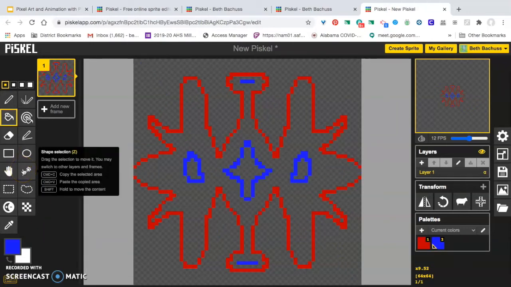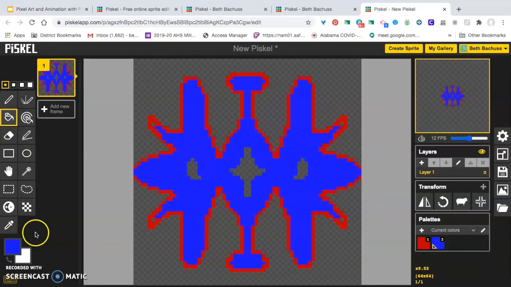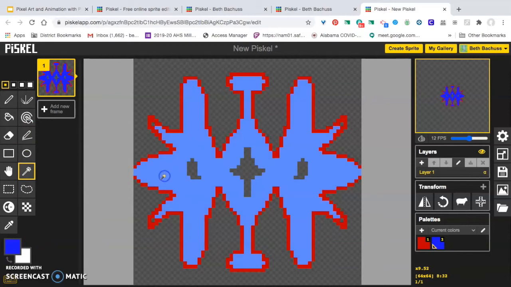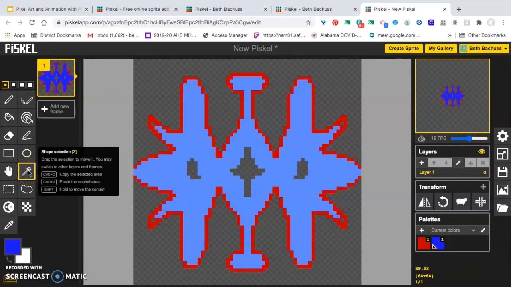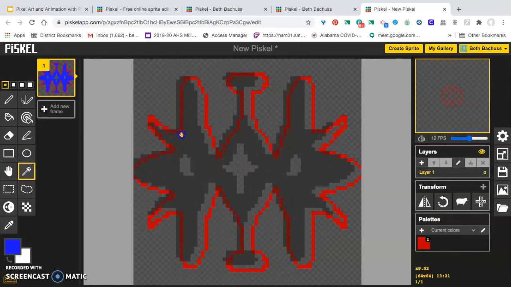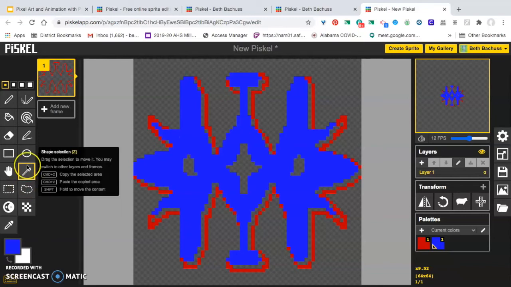The shape selection tool allows you to select a shape and then move it. So for example, I could click here. Whoops, I'm on the paint bucket tool. Let's try that again. I could click here and then that would highlight this area. I can Command C to copy it. I can Command V to paste it, or I can hold down the Shift button to actually move that content. So let's move it here and see what that looks like. Again, like the other things that you have used with selections, you hit Enter to make it take effect. You can also copy and paste.